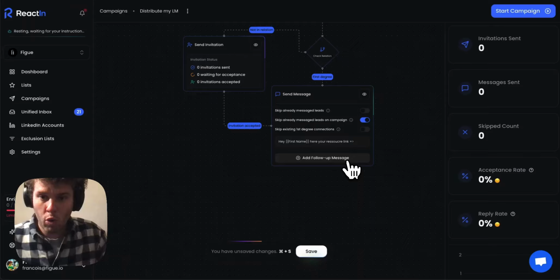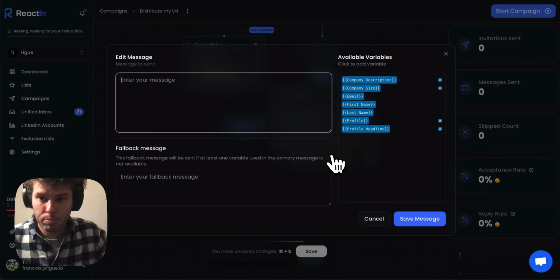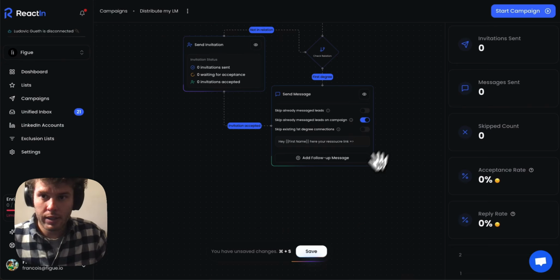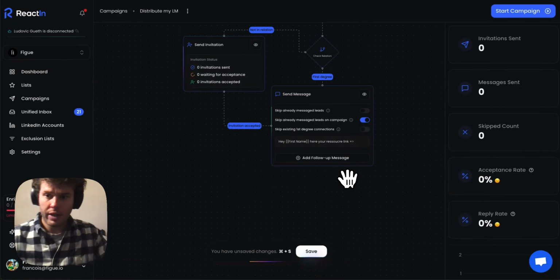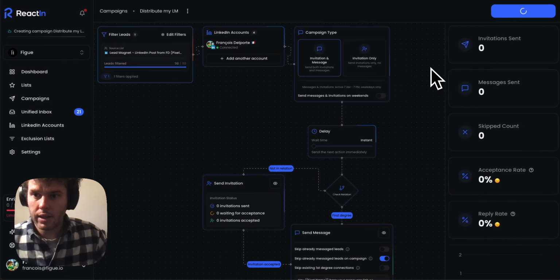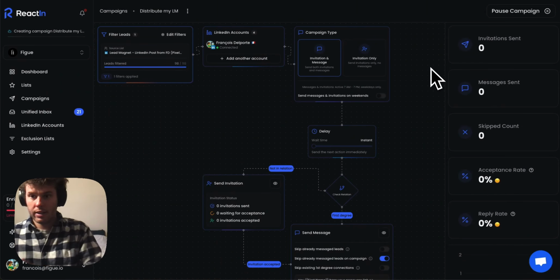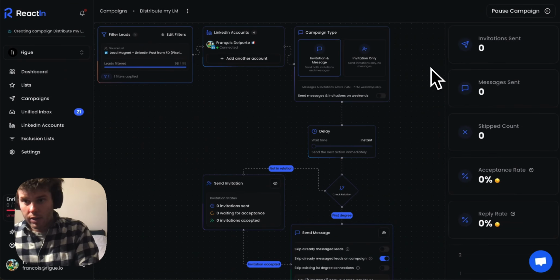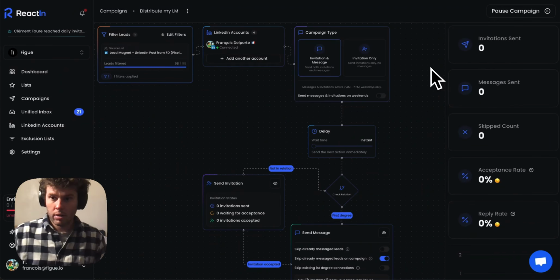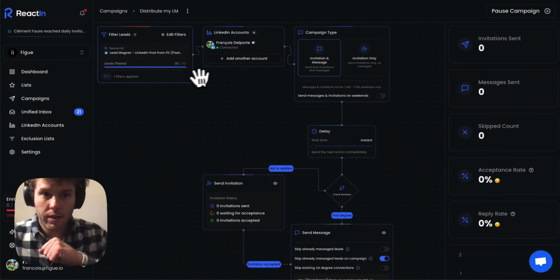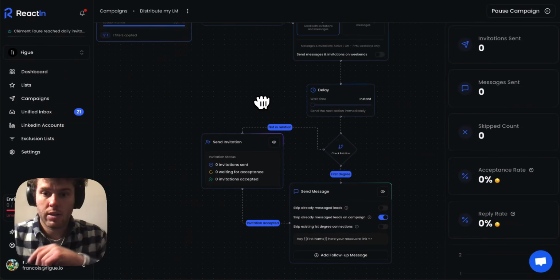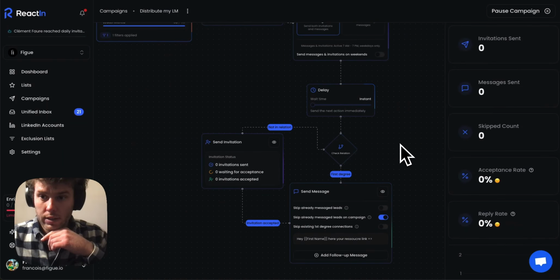I can create one follow-up because ReactIn is designed for quality. So just one follow-up available, and I can specify the number of days between the first message and the second one. Start the campaign, and all my leads from my LinkedIn post will be scraped and added to my list. Enrich if needed, if I did add columns, and then it will be sent here, filter if needed, and sent to the persons on LinkedIn, and your lead magnet will be distributed online on autopilot. So enjoy.